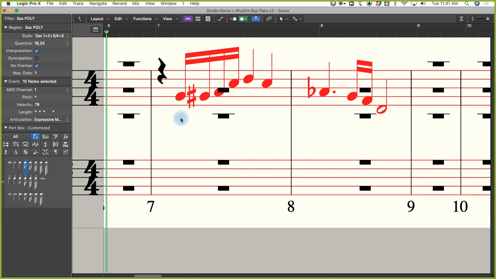That's a fairly cheesy way to do it. Normally you would want to keep some velocity variances here. It just sounds more human, but I'm just lazy right now. So Control Command Shift, and now they're all the very same velocity. Here's how it sounds at this moment.